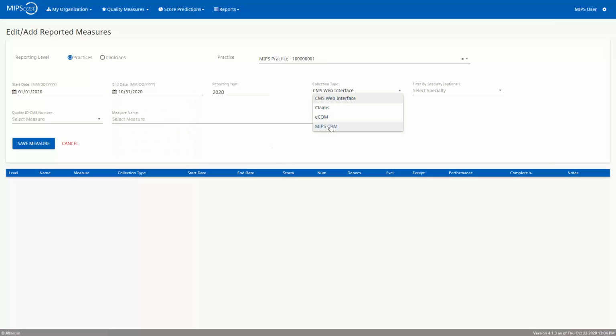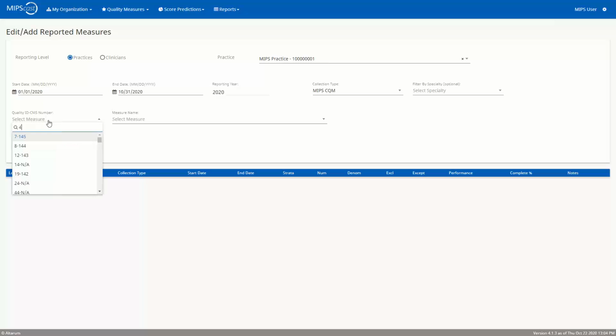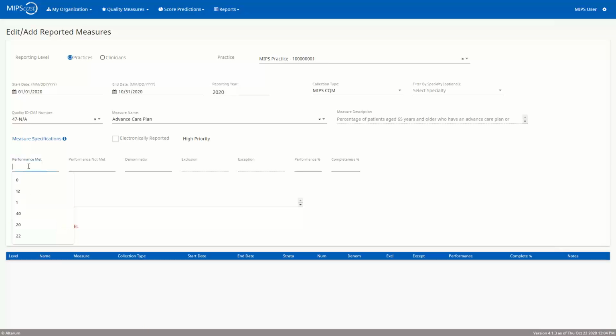1031. It's MIPS CQM, measure 47. 210, 0, 300. That all looks good. Save it.